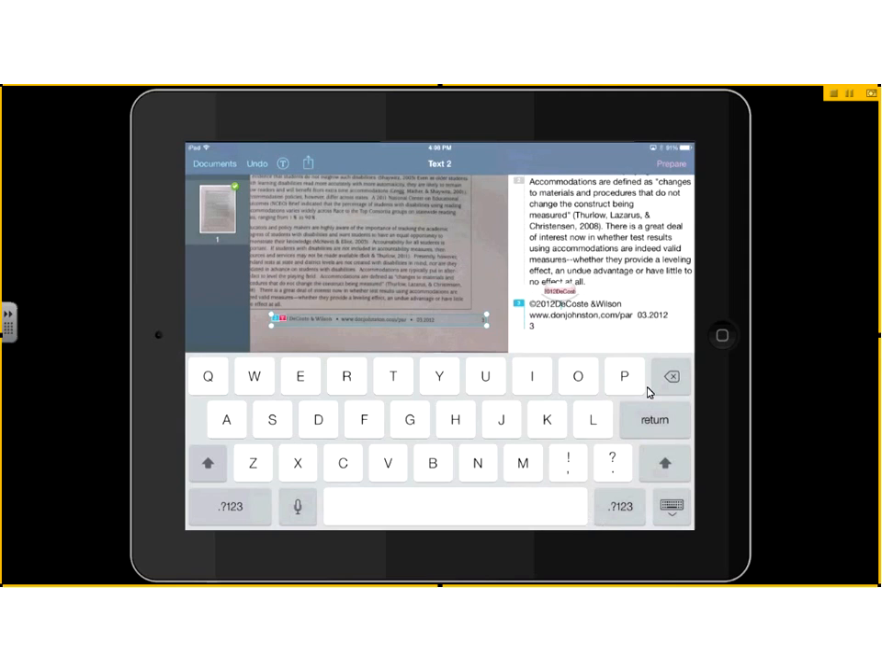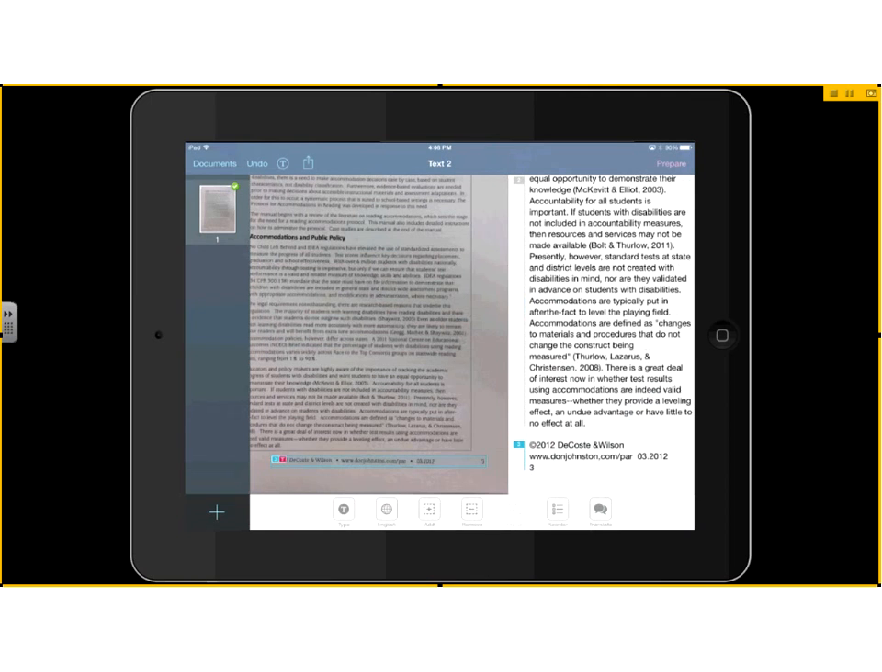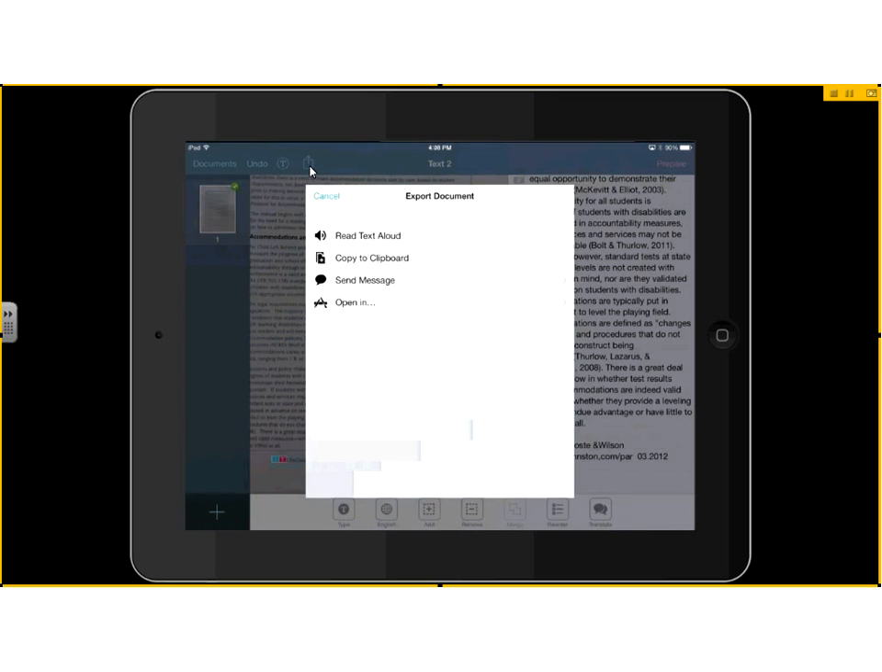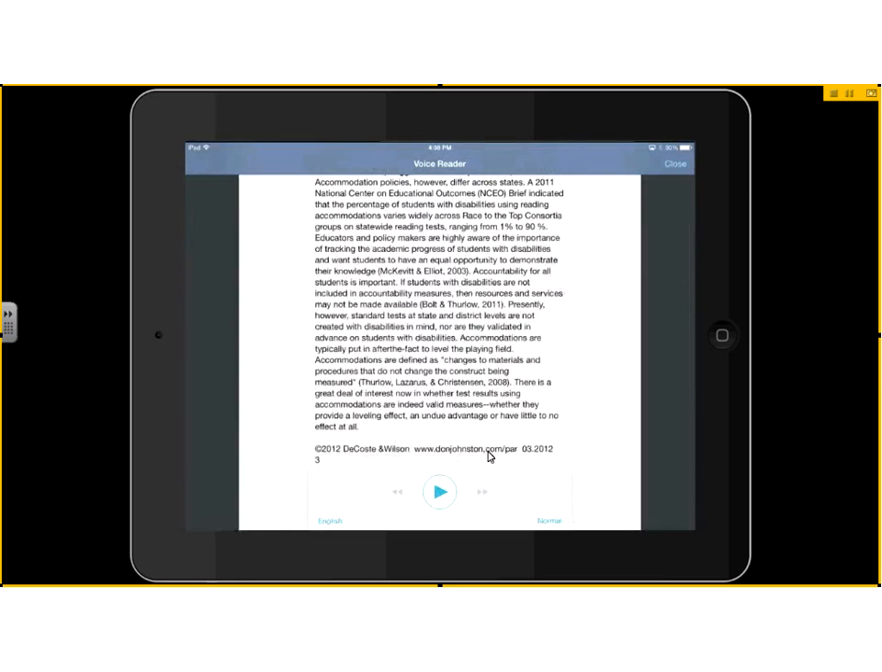See how it recognized the bottom there? Well, it took out our space and our .com. So let's put that in there, and instead of hitting prepare now, let's do this. Let's go up here to where it has the arrow coming out of the box, and now one of the options that we have is read text aloud. So if I choose read text aloud, it prepares that text, it sends it over here.